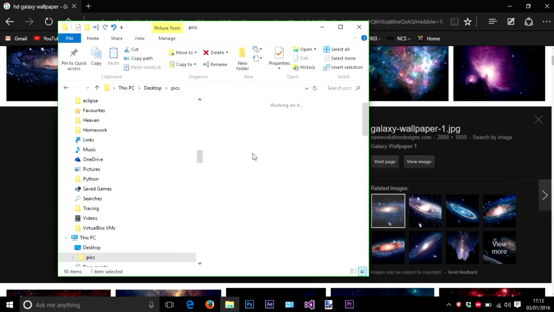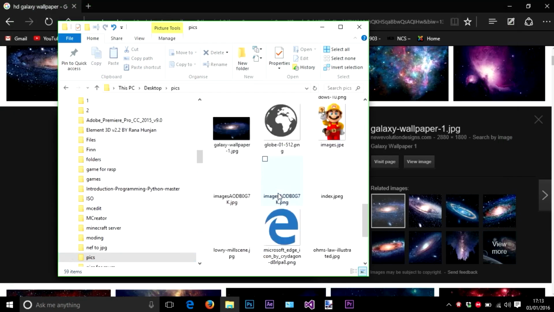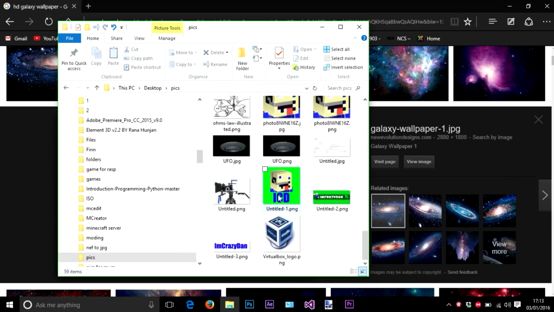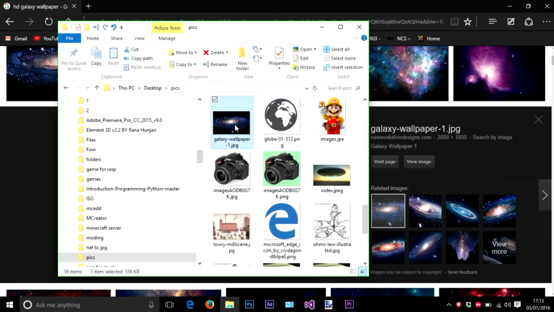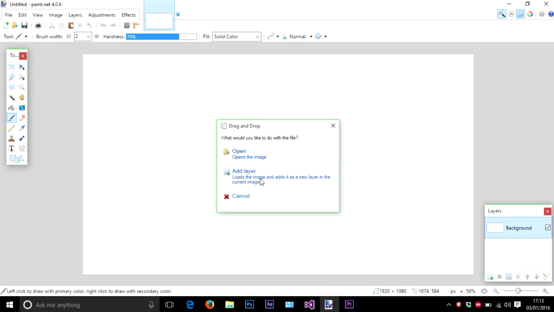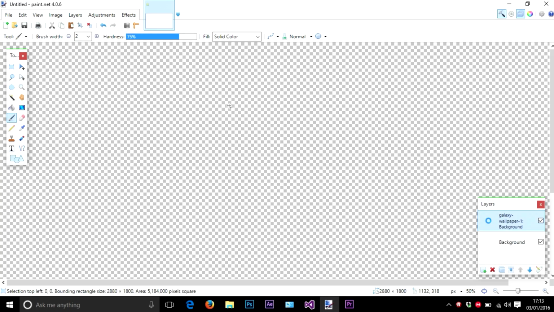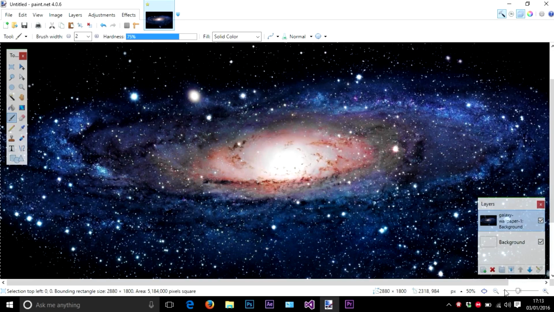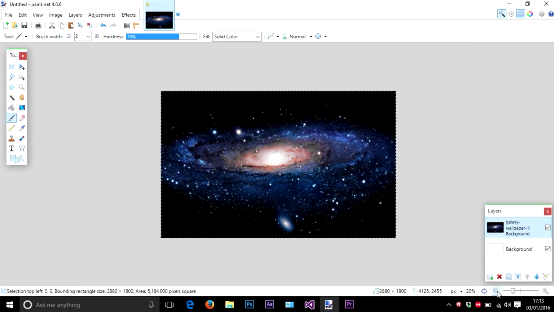So you need to open to the folder where you saved it, scroll down and find it wherever it is. There it is, and then drag it in to Paint.net as a new layer. Now it will make it bigger because it is a bigger image.